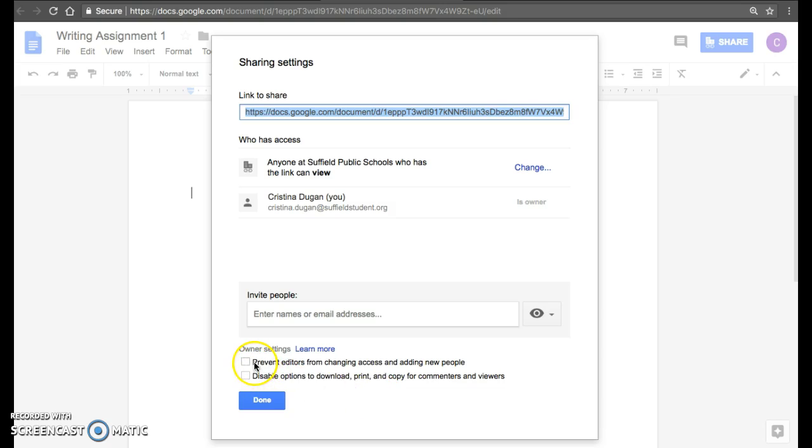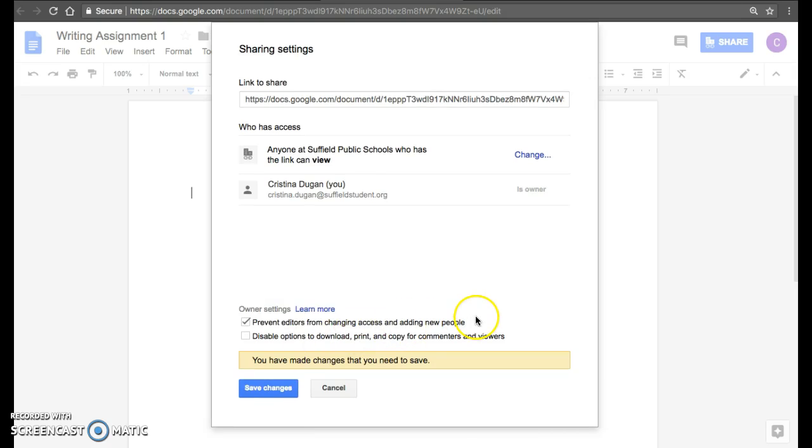Then you want to make sure that when you're giving someone access, either students or parents or colleagues, access to a document or another Google app like Google Sheets, you want them to not be able to share it with other people. So for example, if I'm giving someone an assignment, then I might not want my student or another person to be able to share that with somebody else. So you're going to click on the prevent editors from changing access and adding new people.